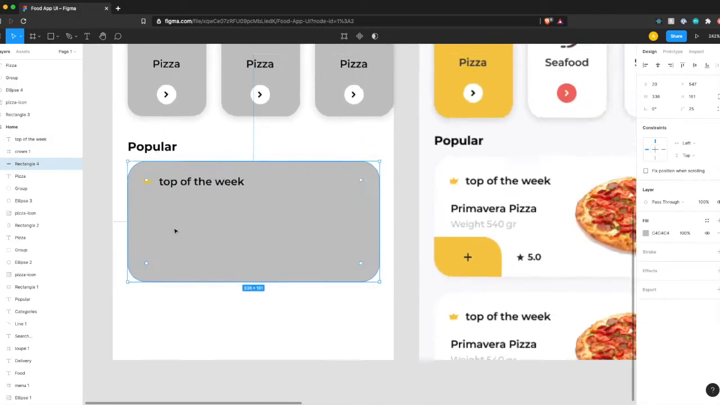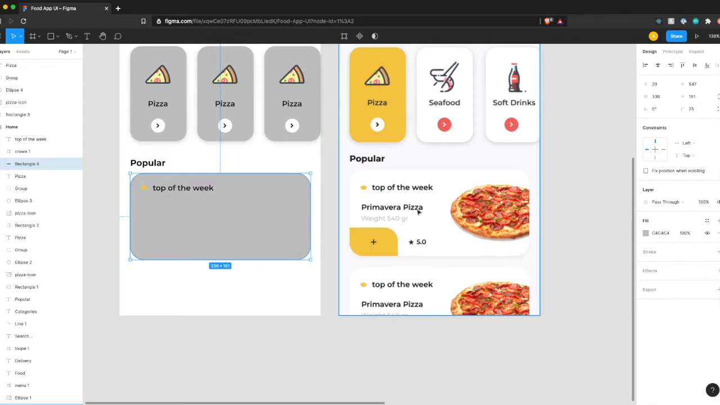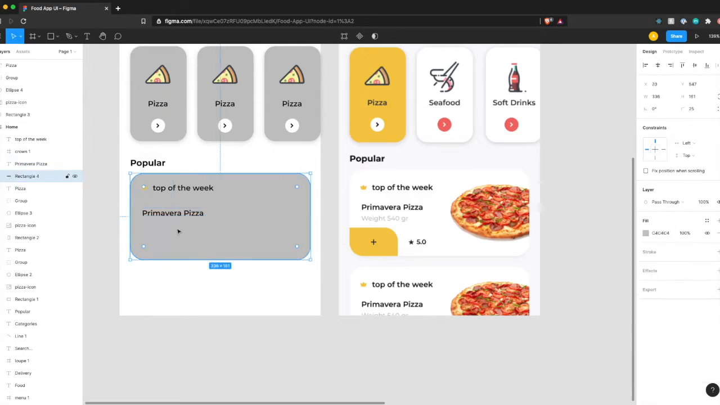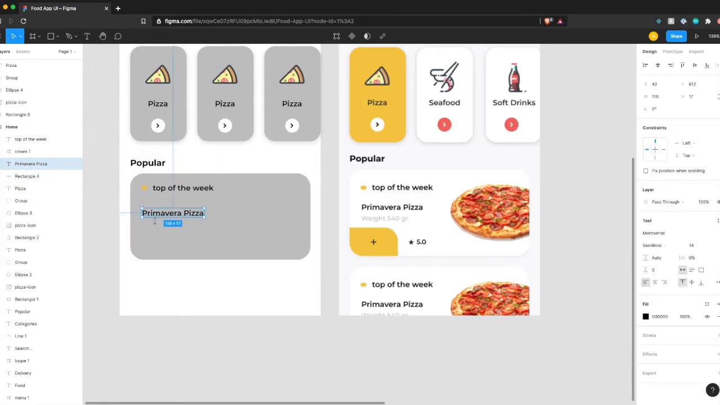Okay, great. The next thing is going to be this title here, Primavera Pizza. Let's line it up 30 from the top. Awesome. And I think we could leave it like that. We don't have to change any. We have semi-bold and 14. Looks good. So let's go below it.